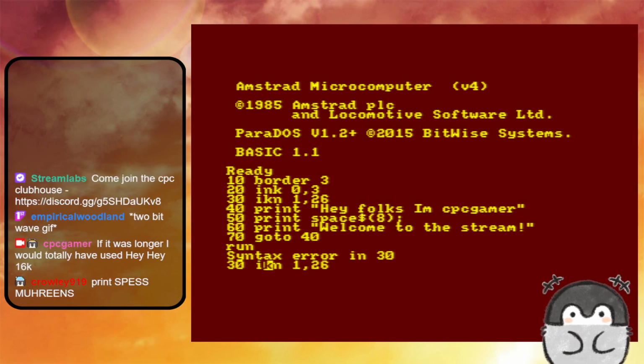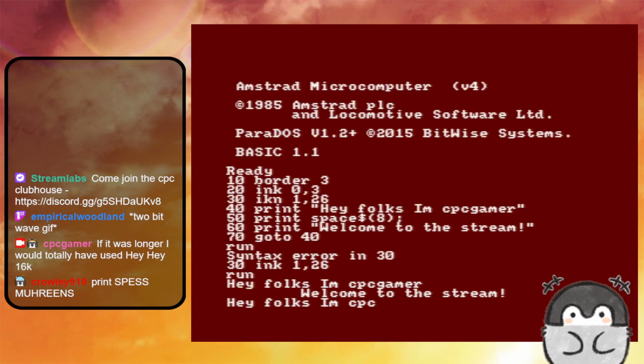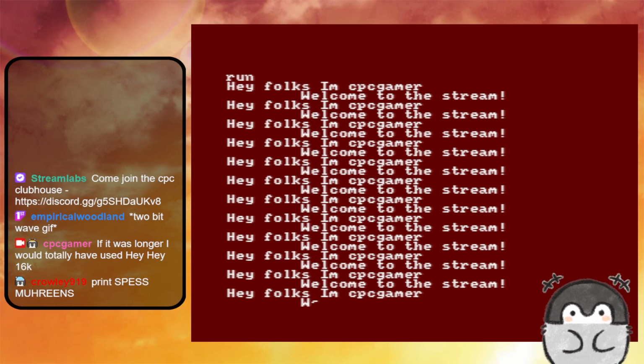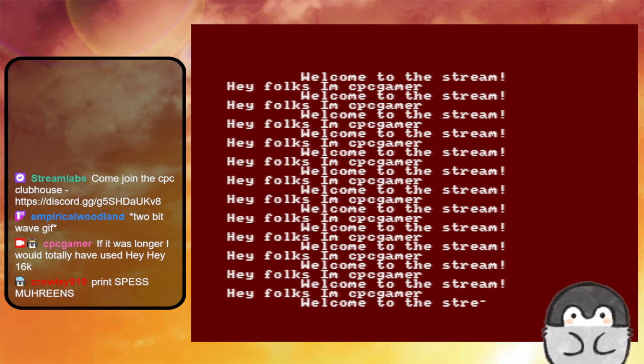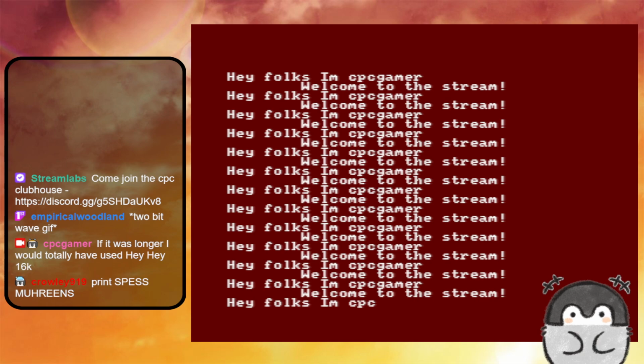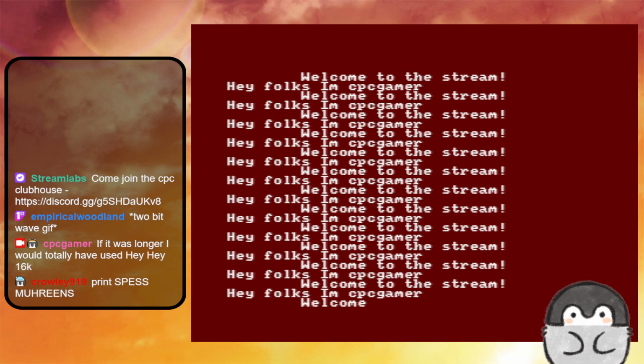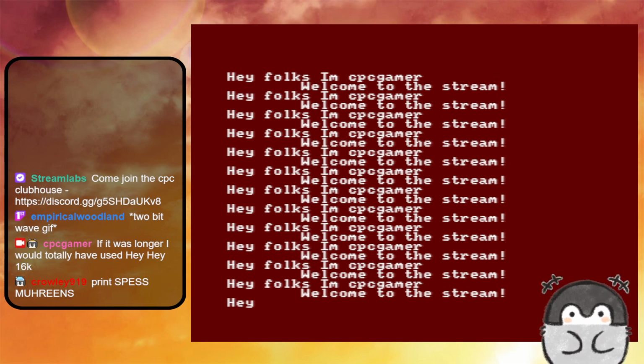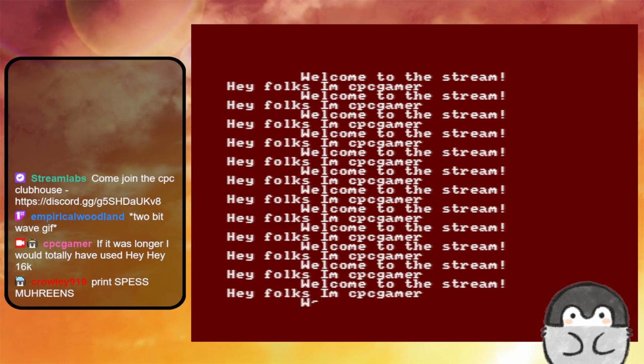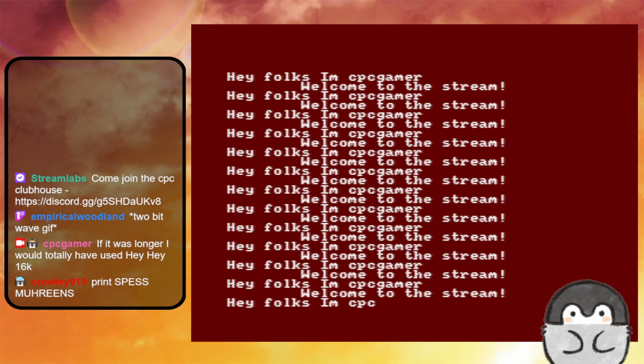Oh, syntax error. Let's try that. Is that gonna run? There you go. Look at that. That's pretty good for someone who hasn't touched Locomotive Basic for like 30 years at this point. Oh, it has been 30 years, hasn't it? Man, I'm old.